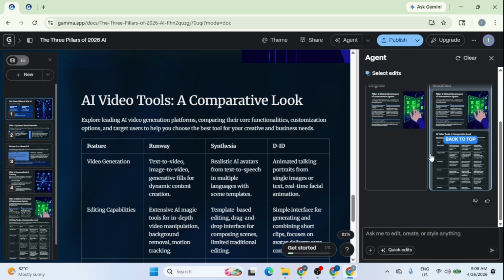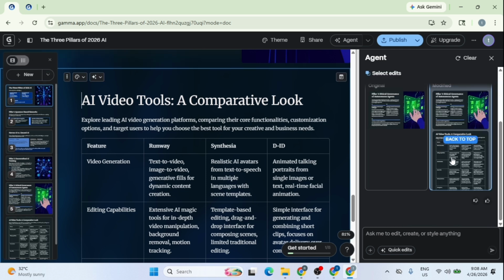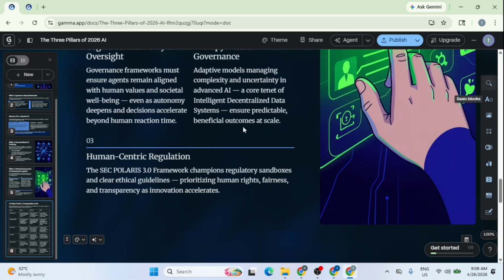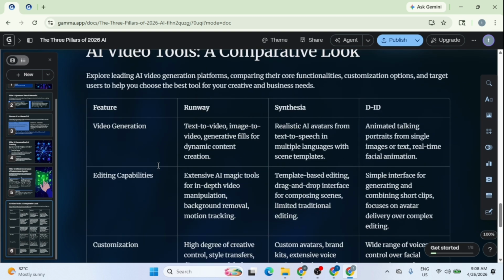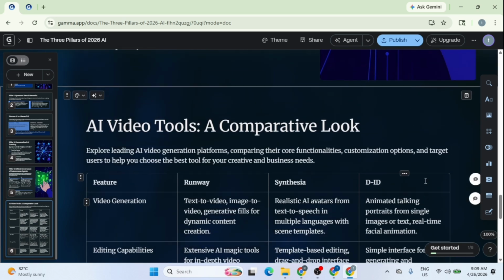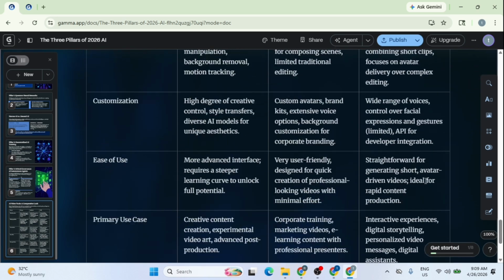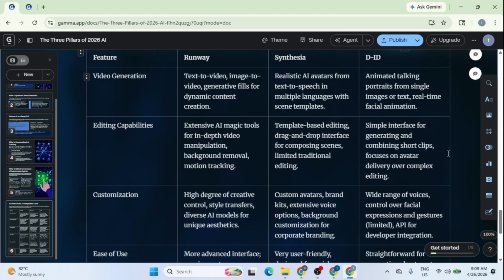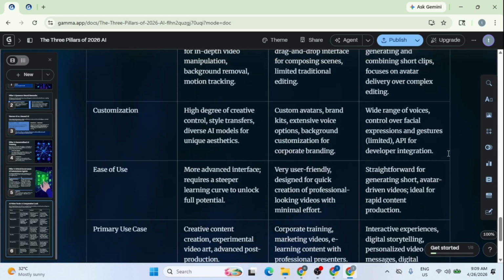It creates a brand new card titled AI Video Tools: A Comparative Look, featuring a detailed table that compares Runway, Synthesia, and D-ID. It covers key features like video generation, editing capabilities, and pricing models. This is a great way to add researched, structured data to any presentation in just seconds.